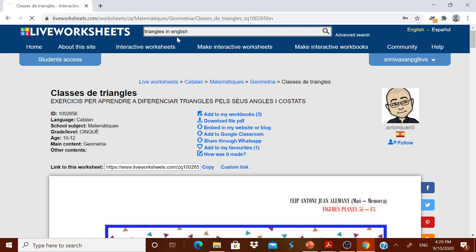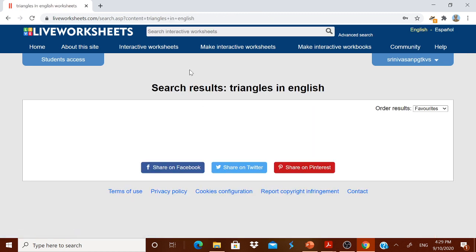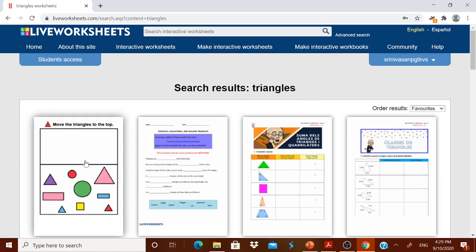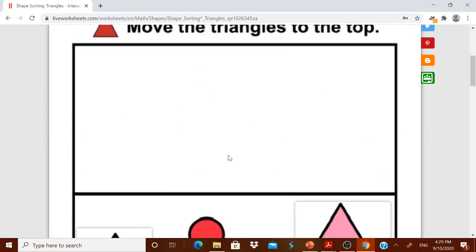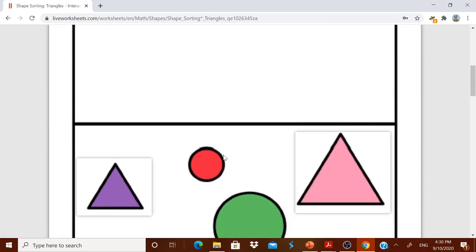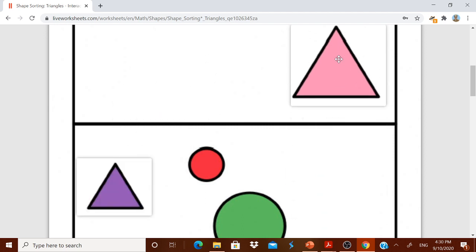I'm just telling you the way you are doing it. Triangles. Let me check whether English is there. Okay, "move the triangle on the top." This is one where you have to simply move it. The child will move it here, the child will move it here, like that.